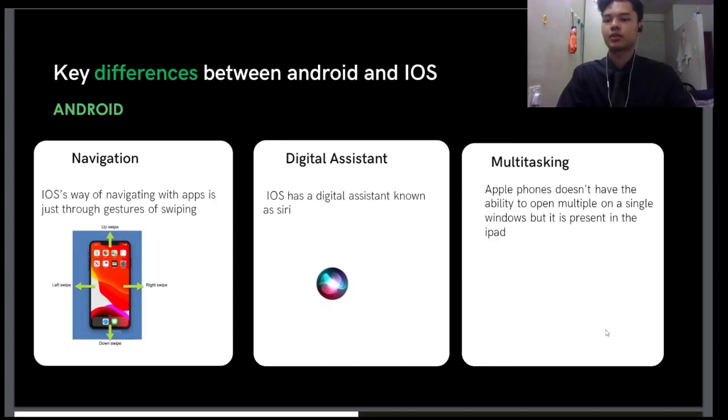As for iOS, this is actually a typo here. For navigation, iOS's way of navigating apps is just through gestures and swiping, as it doesn't have any navigation bar.